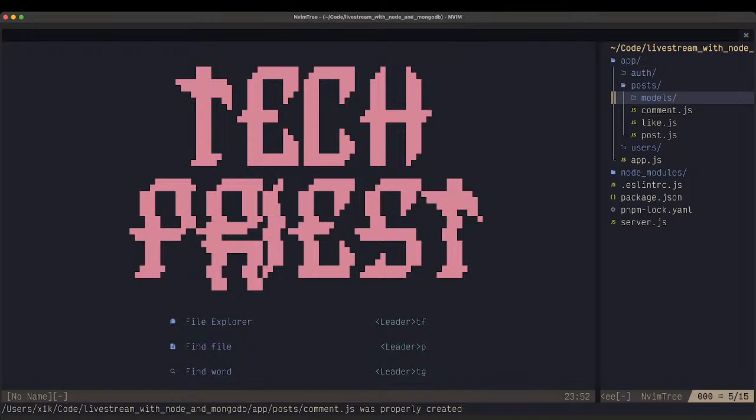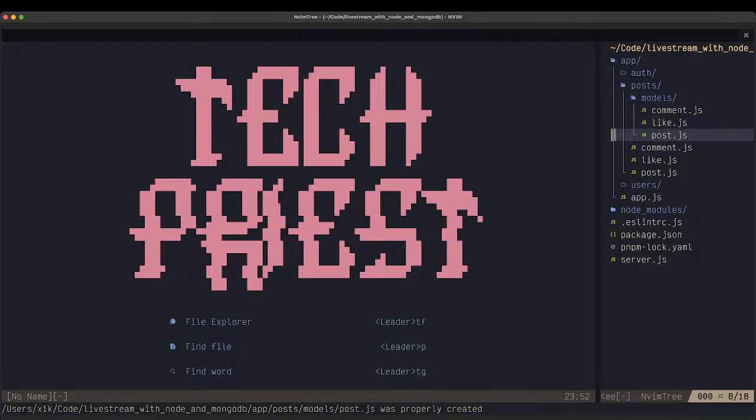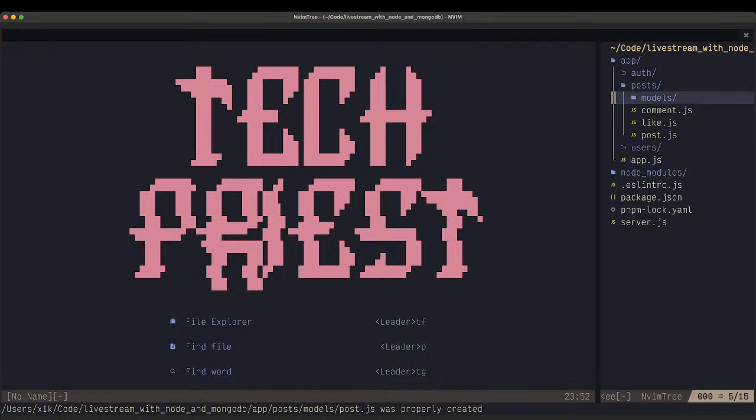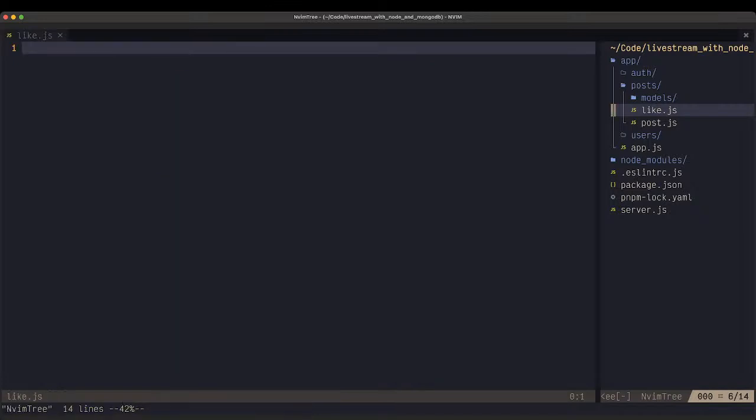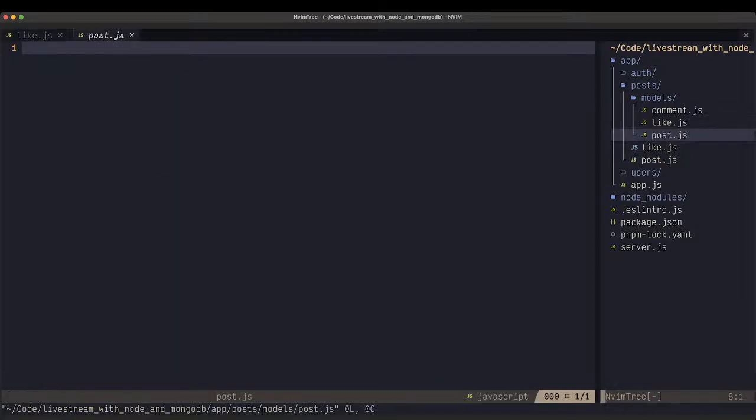Okay, I think I may have created it wrongly, and let me see how I can move it. Let me create it again here, right? And the next one will be like.js, and the next one will be post.js, right? So I'll remove these ones here because I created them outside, which I'm not supposed to do. So let me delete all of this.